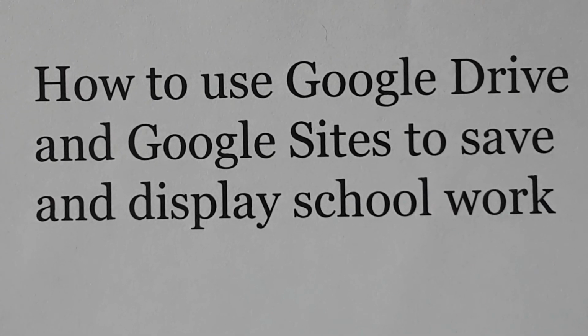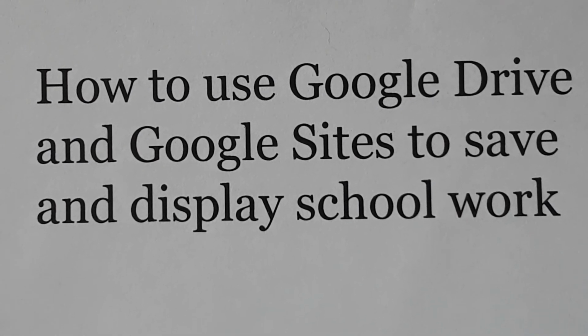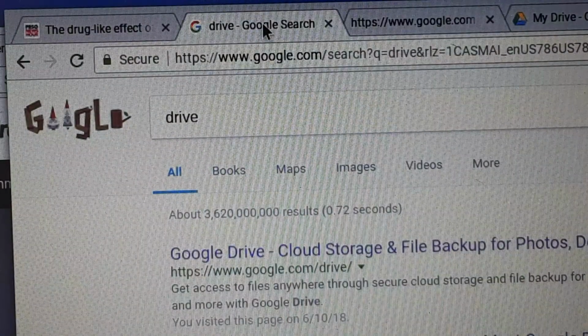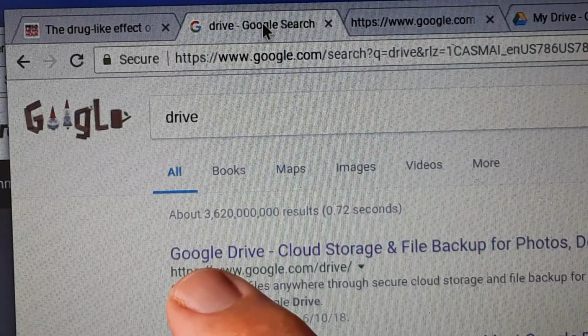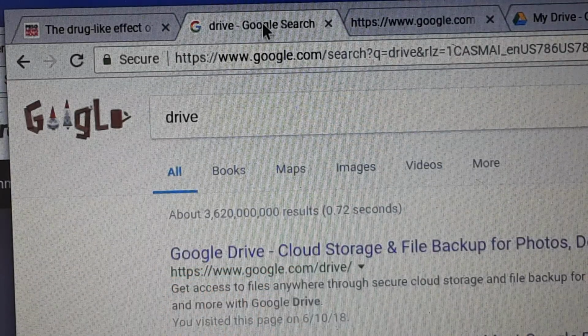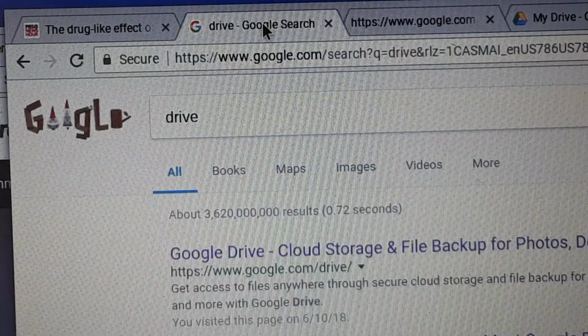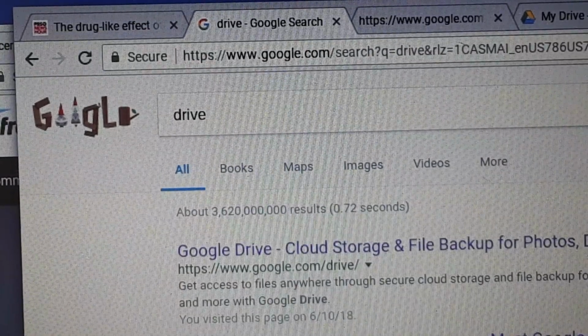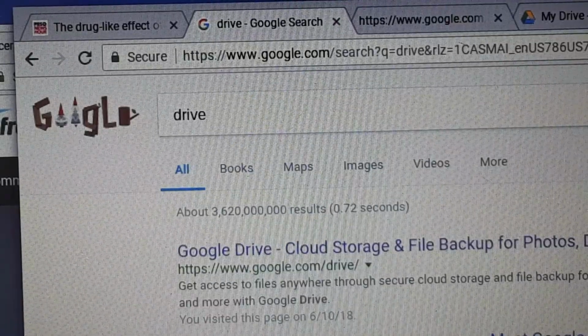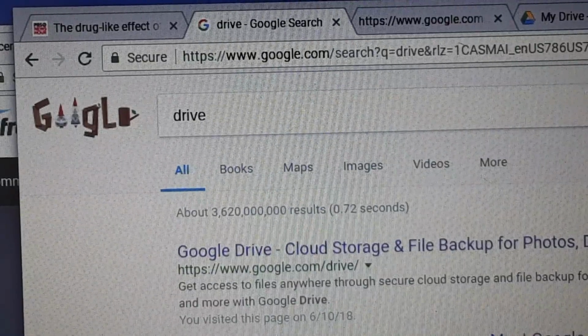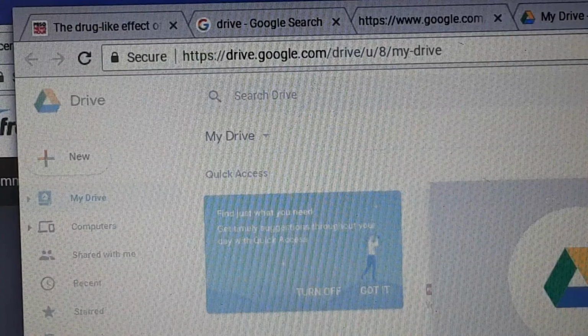How to use Google Drive. So the first part is you've got to use Drive. You get there by just typing in the word Drive and you go to Cloud Storage. And when you get there, if this is the first time you've entered it, it'll look like this.